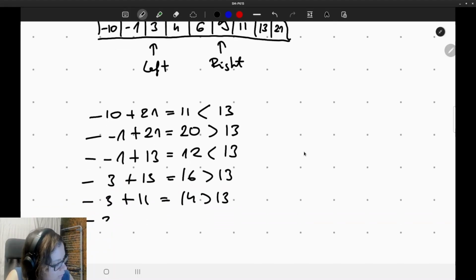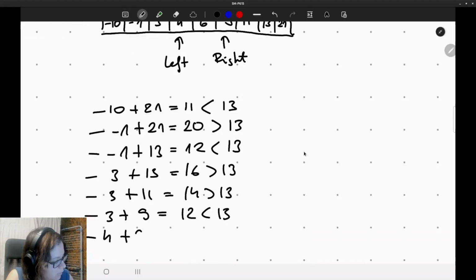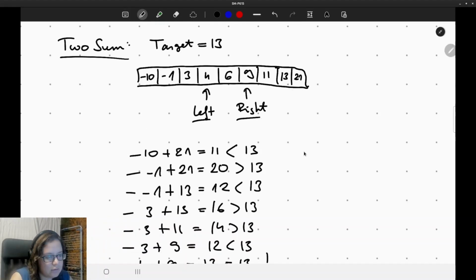3 plus 9, it's 12. Not enough. Increase the left. 4 plus 9, 13. And we are done, because we have found a solution. Left and right point to two numbers that sum up to the target number. So at least on this example, this worked.